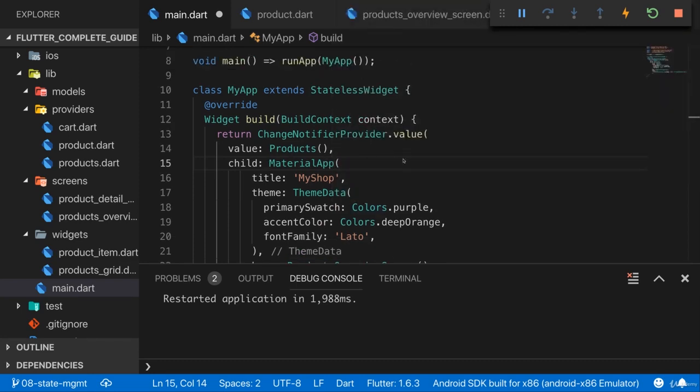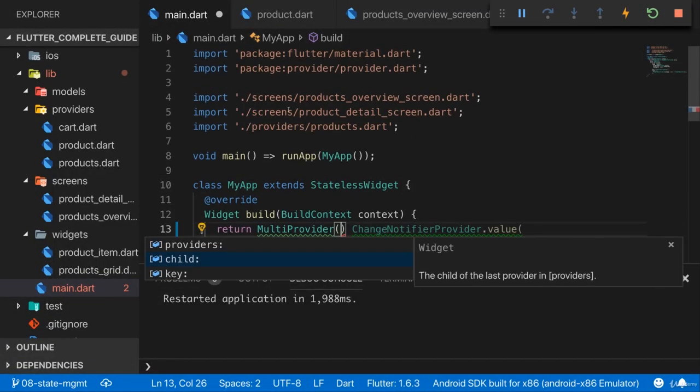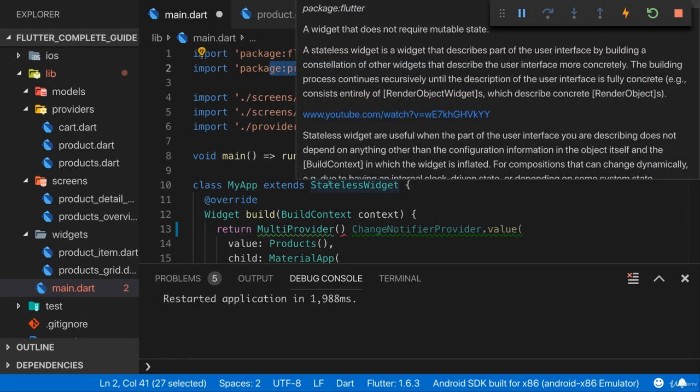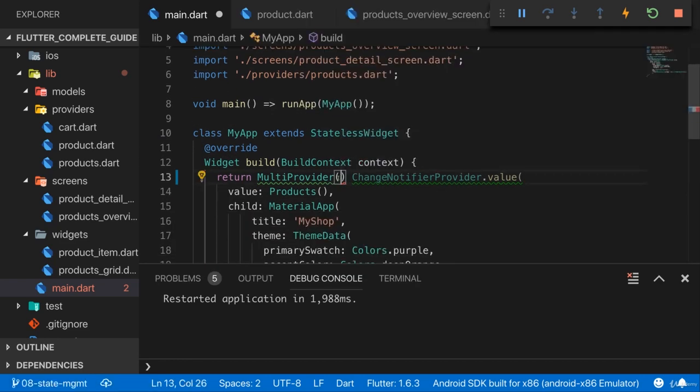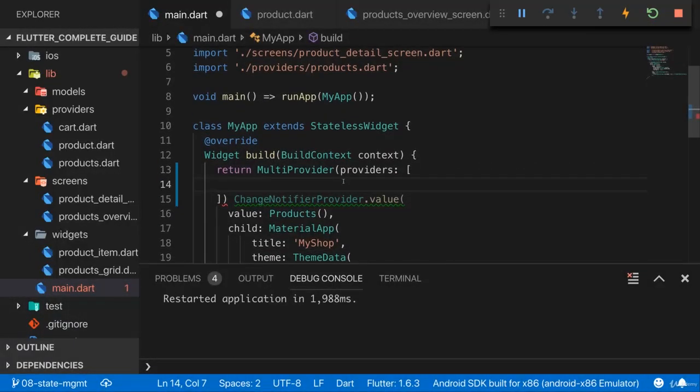Thankfully, the provider package has us covered. It gives us a special type of provider which allows us to group multiple providers together. And that's the MultiProvider. MultiProvider is a class you can create if you import from the provider package. And MultiProvider takes a providers argument, which is a list of providers.